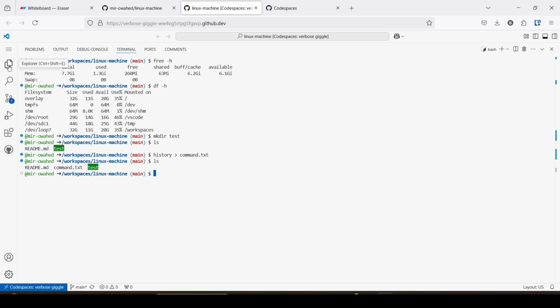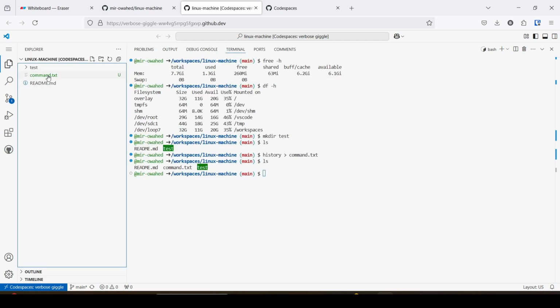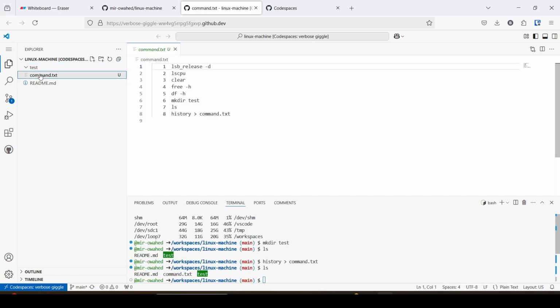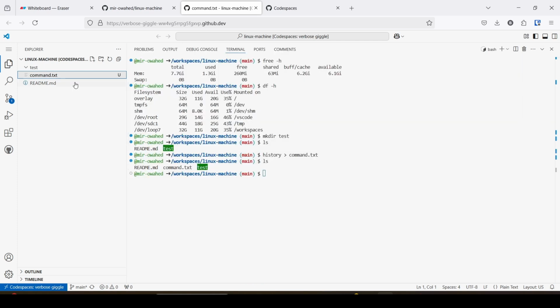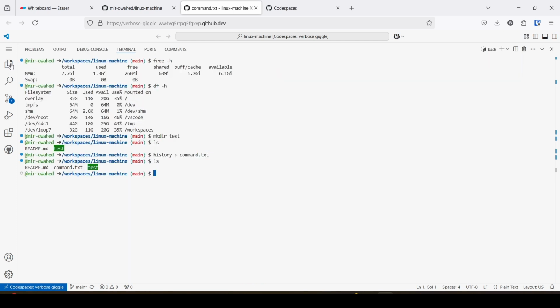After creating it, you can see the files and folders here also. This is the folder and these are the files. The contents of the file will be displayed here. It looks like a VS Code IDE. I have used all these commands in this file. It is saved. If you click here on the up arrow, it will be gone.